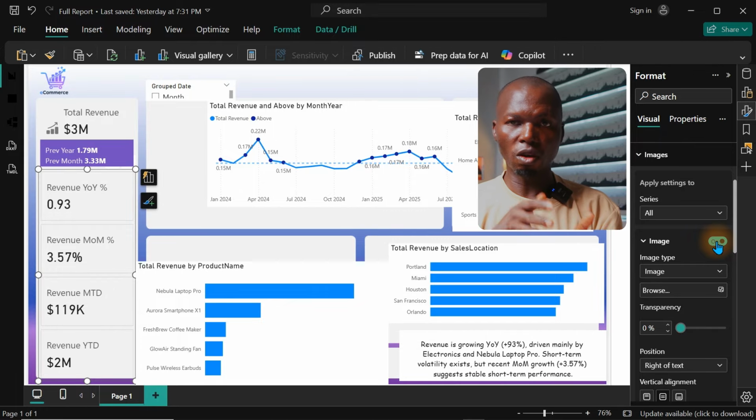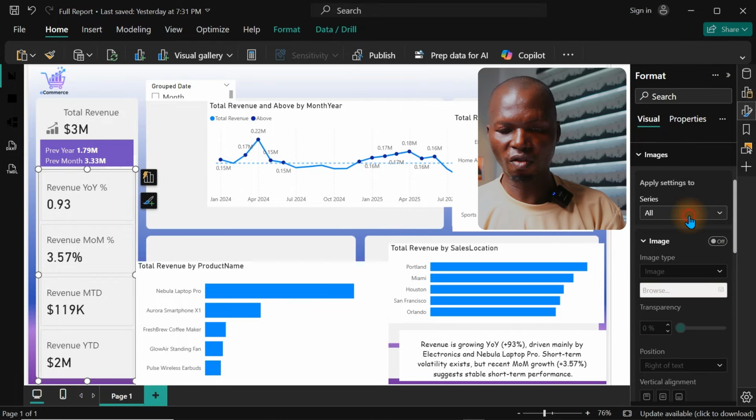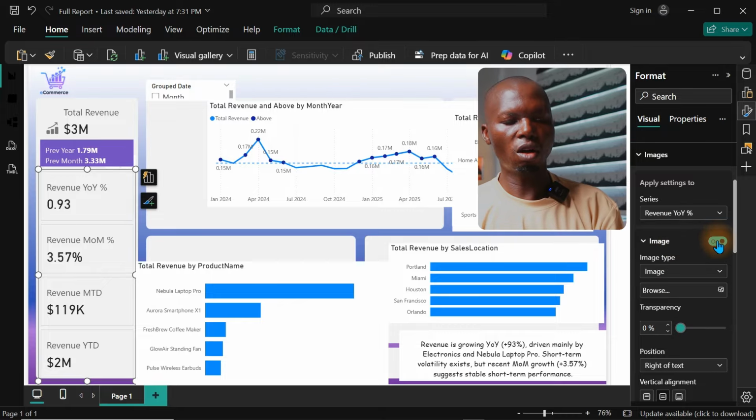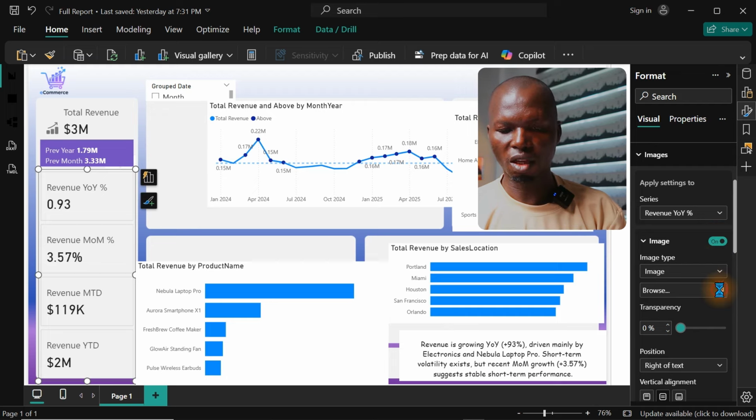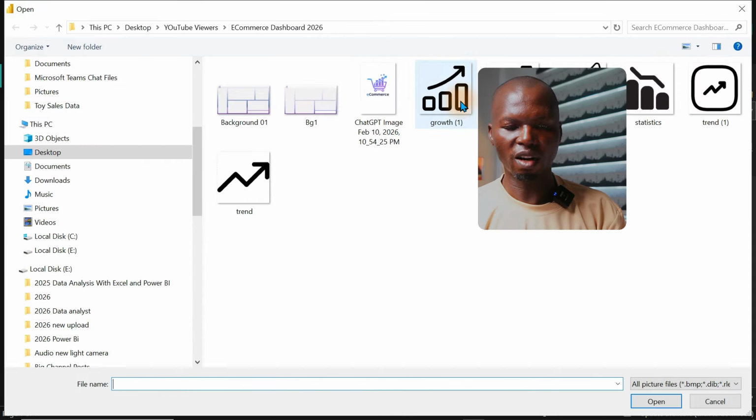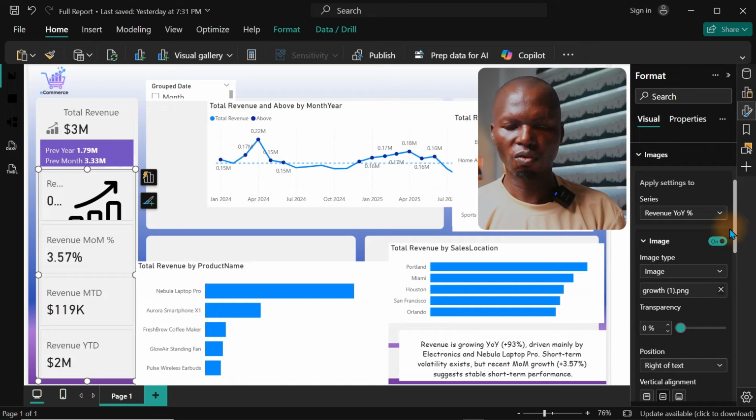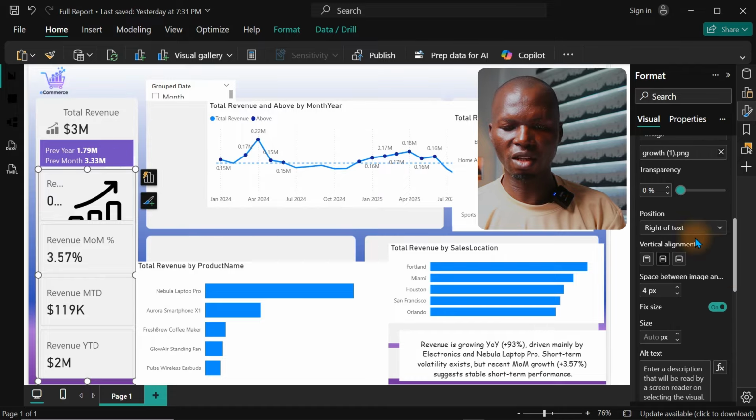So for that, what you can do right now, turn it off and go over here and select a particular one, which is the revenue year-over-year change. Then turn on this particular one. It will be turned on for just this particular KPI, which is going to be this browse here. Then we go over for this one. Then we just follow the same exact thing we have done the other time.